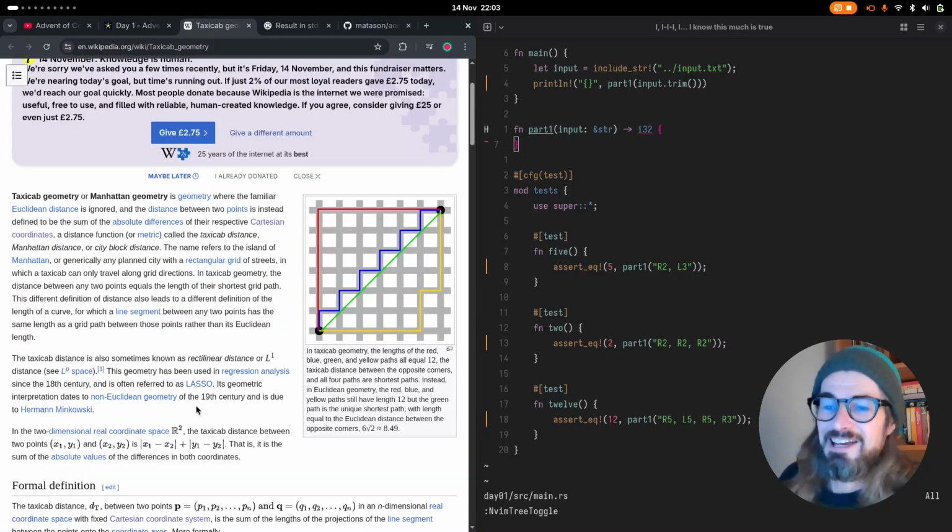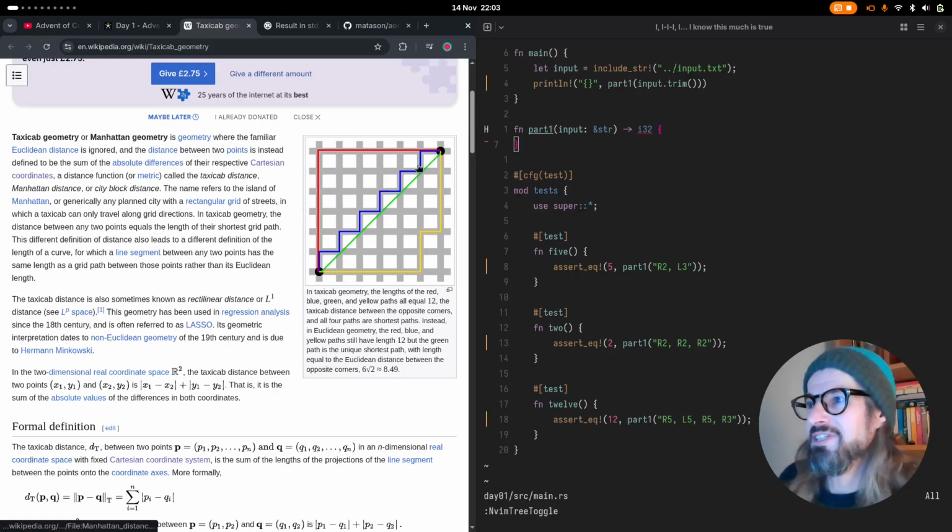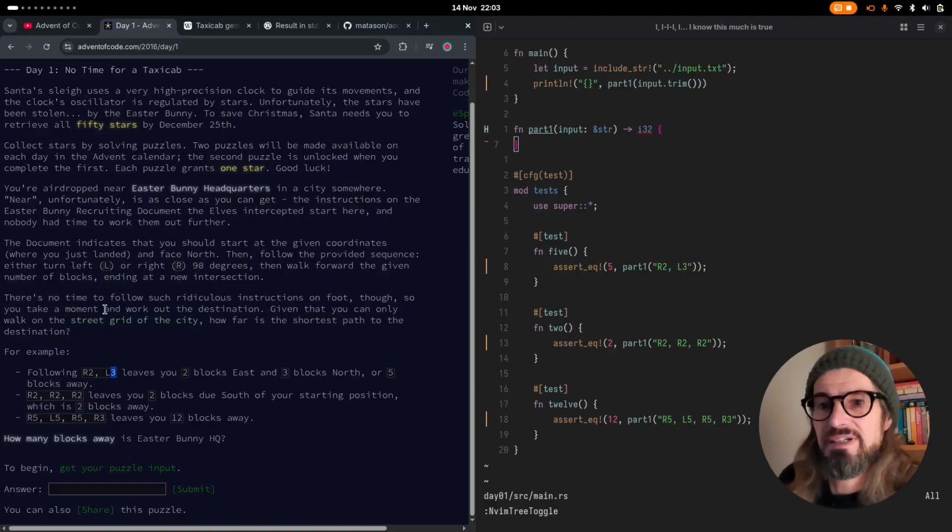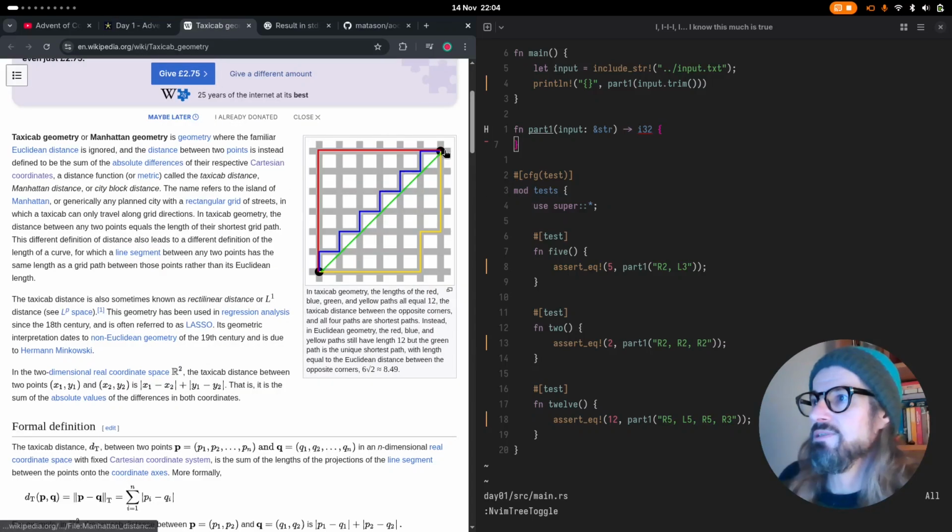Okay. So how do we work out the distance? So it's this green line, I guess. Is that right? And you can only walk on the street grid. So how far is the shortest path to the destination? So the green line is what I would call as the crow flies, but we have to measure back this blue line, I guess.